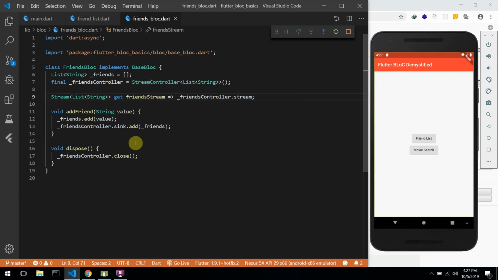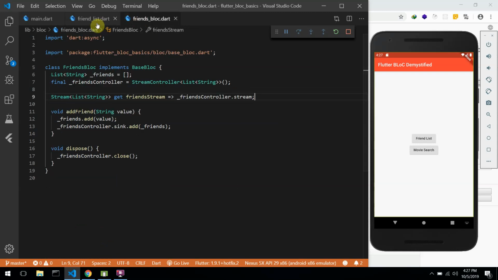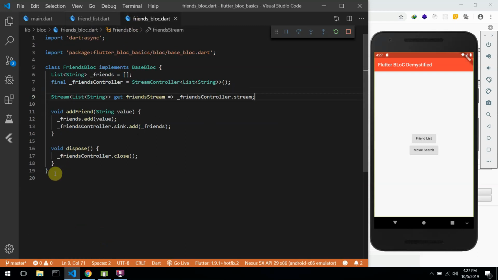Then the next thing we need to do over here would be in our friend list. Did I copy the friends array? Yes, I did. So I'm going to be removing all the business logic, hence the name business logic component, because this file is now where all our business logic is going to be contained.